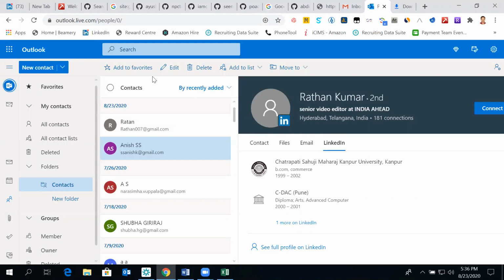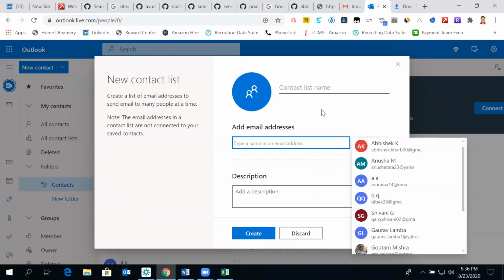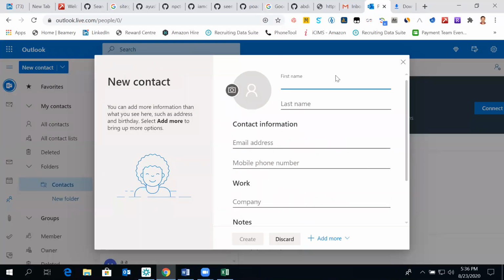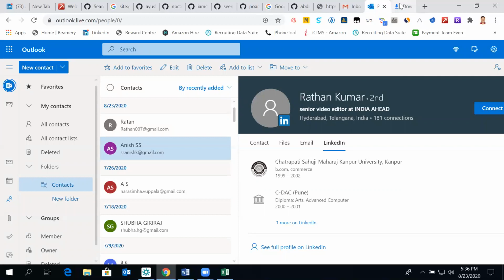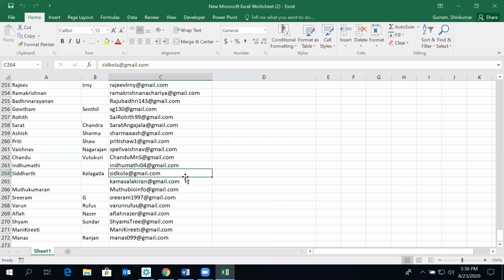So we'll just see now if we have any new contact list. Okay. Email addresses, type a name or an email address one by one. No, I'll not take this approach. Here, the best thing is I can go one by one, which is the only feasible way, but otherwise, okay, saved.